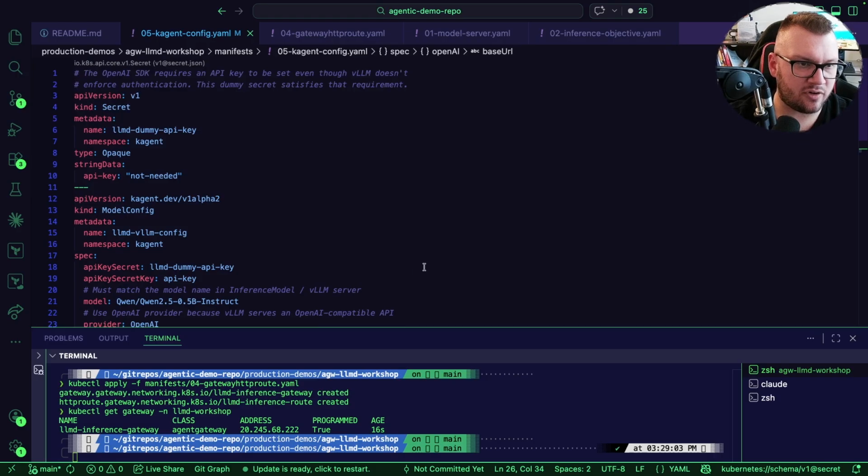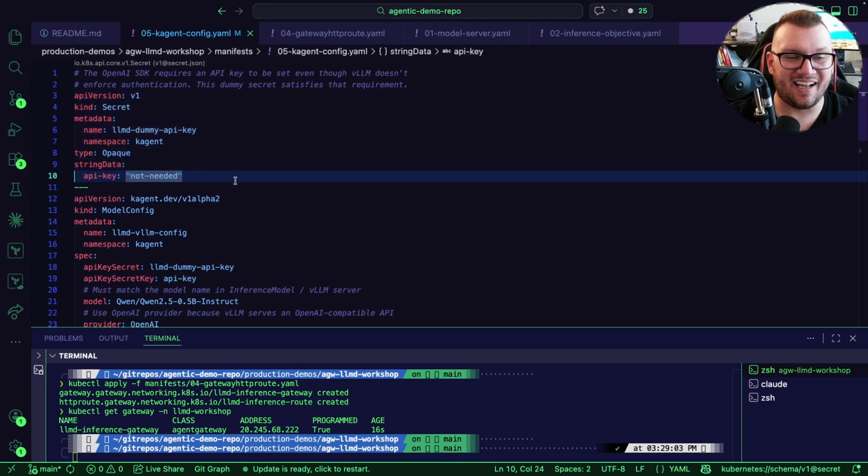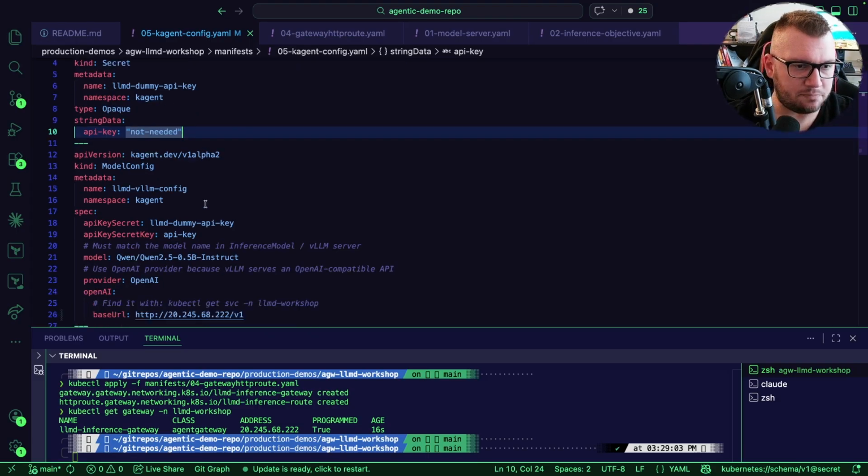Again, a couple of different comments in here. So the OpenAI SDK requires an API key to be pulled in as a secret. I literally just put "not needed" because it's literally not needed. You are utilizing a Qwen model that's running locally, so you don't need to authenticate or anything to it. It's running locally on your cluster.